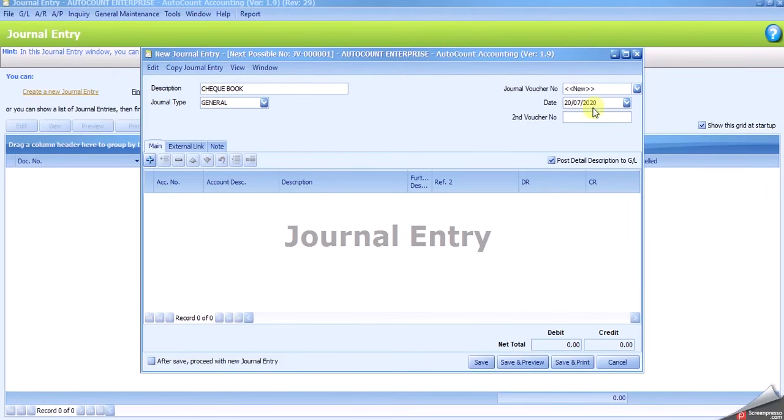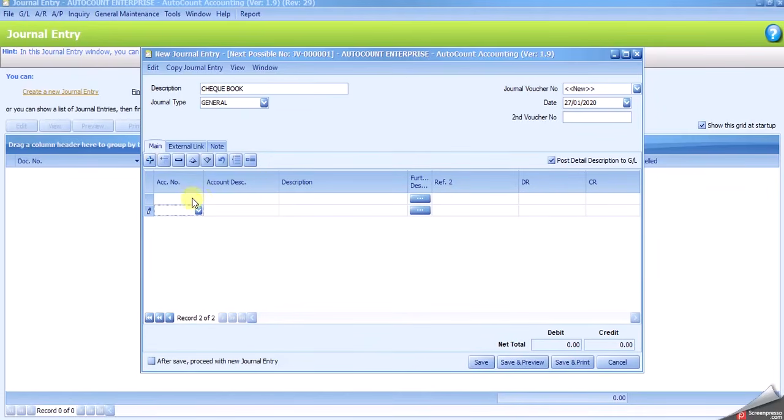Okay, and the date you can put 27 January. You have to refer back to the bank statement date. Alright, and then you click the plus sign to bring out 2 columns. Okay, bring out all the 2 columns together.